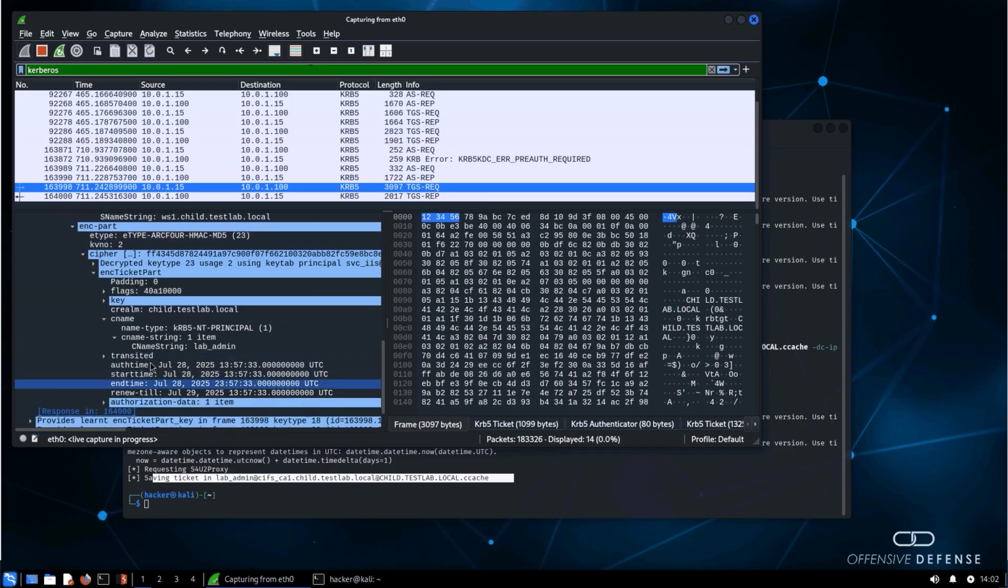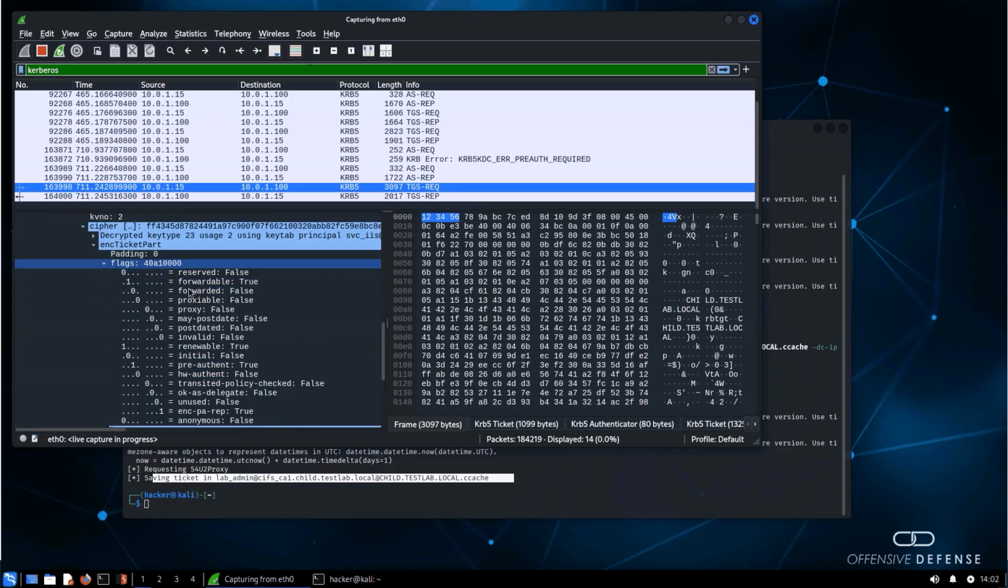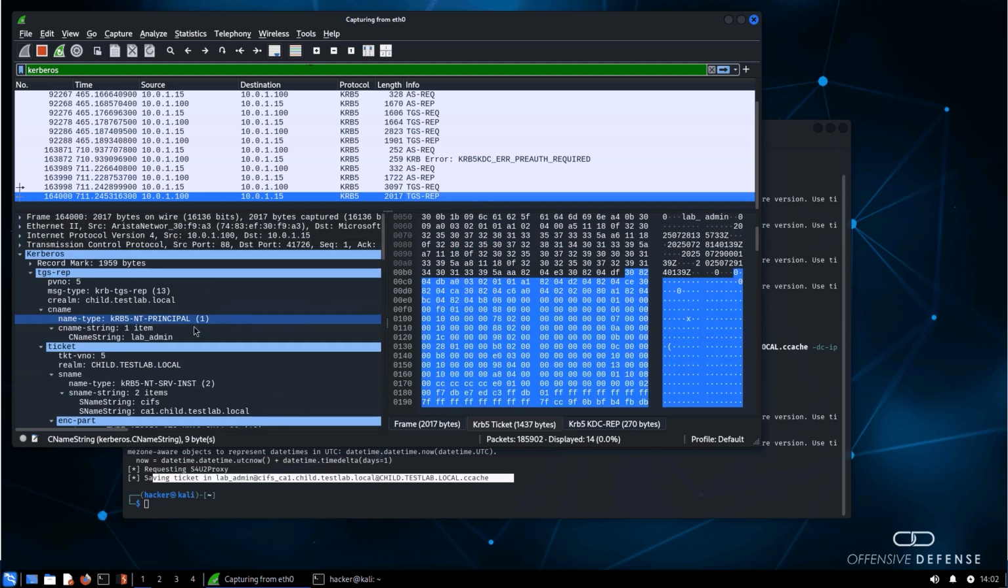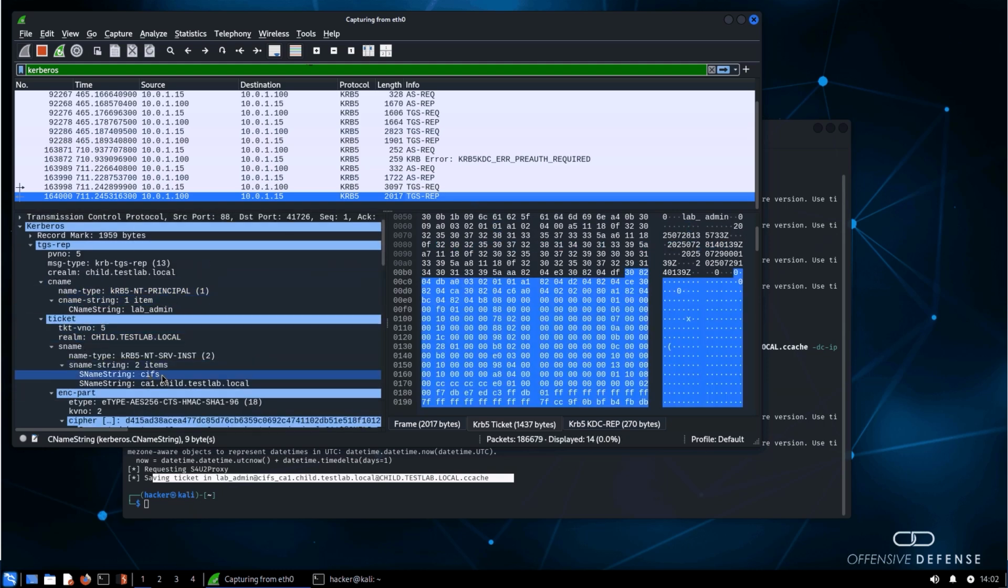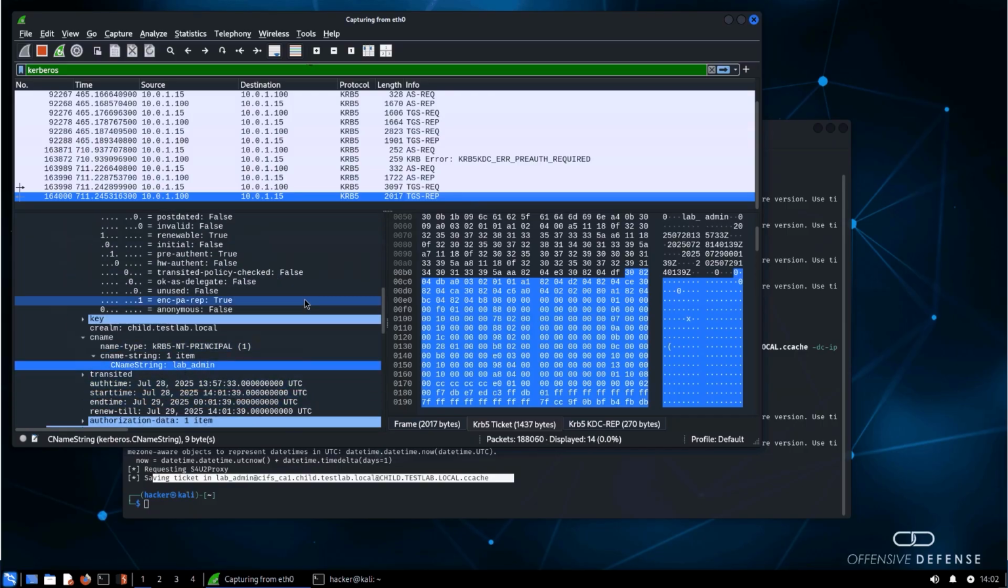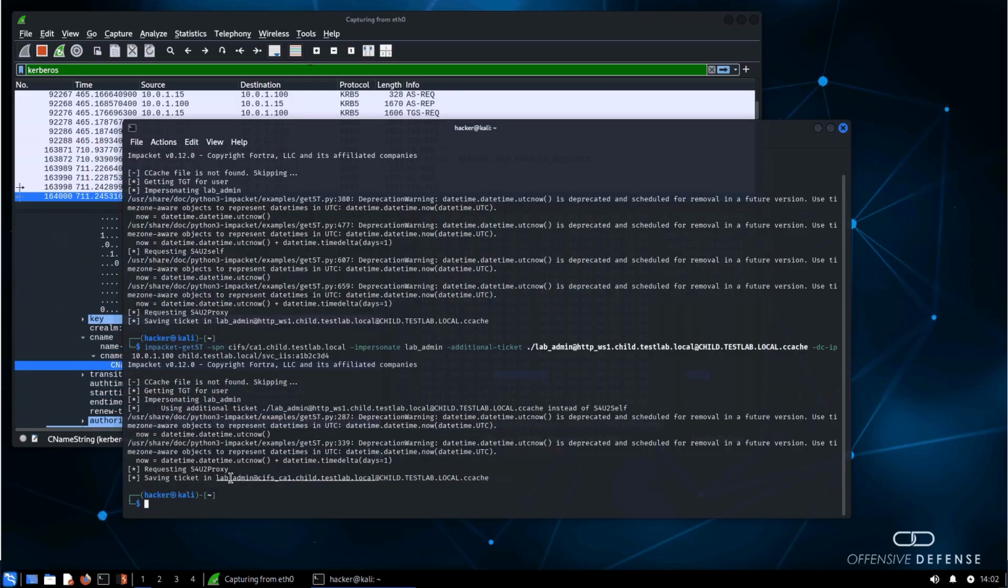Since everything here is forwardable, let's check the flag again. This should not be a problem. And indeed, we get back a ticket for CIFS on CA1 in the name of labadmin. Now this ticket, as mentioned, has been written to disk as well.